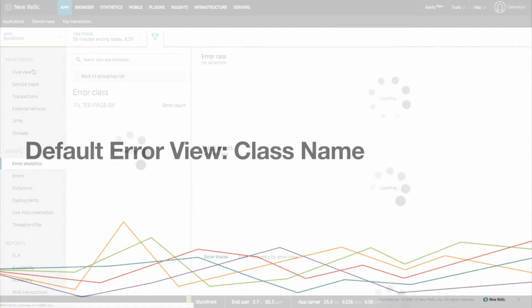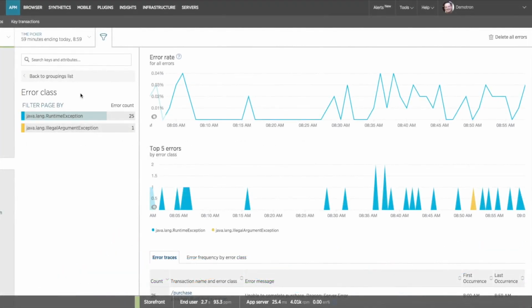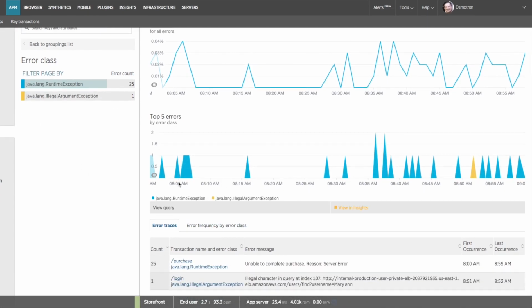Let's click over there. Our default view groups the errors by exception class name. So we can see this upper chart is the same one that we had on our overview dashboard. We can see that during this hour of time, I've had 25 java.lang.RuntimeExceptions and 1 java.lang.IllegalArgumentException. And notice the colors, blue and yellow, those correspond to the items on this chart. So most of my errors during this hour have been java.lang.RuntimeException, but I had my 1 IllegalArgumentException here at about 8:51 or 8:52 a.m.